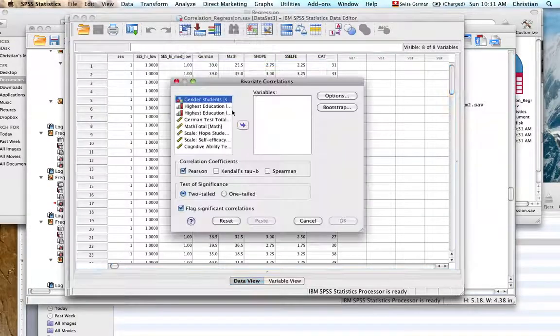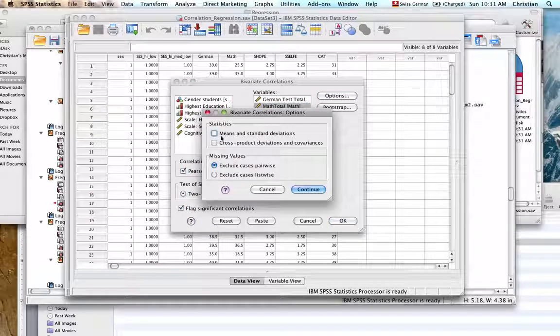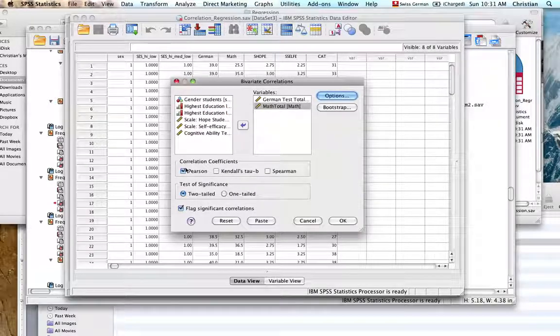Now when we go into analyze, correlate, bivariate, okay, the sign here shows it's a scale. Click it over, German, math, and in the options we can ask for means and standard deviations, and we choose the Pearson correlation coefficient. There are two other ones for different scale levels. For example, for ordinal scales we can use these two, but we're just going to stick with the Pearson, and we are going to test it two-tailed.